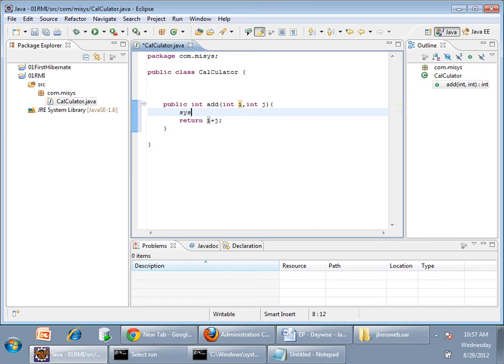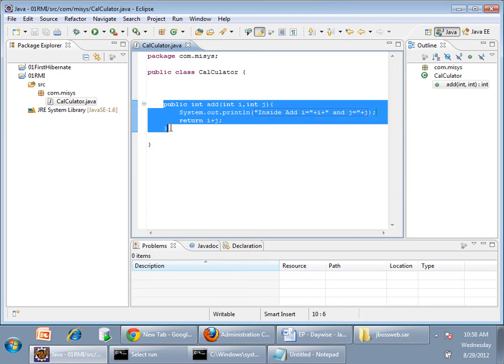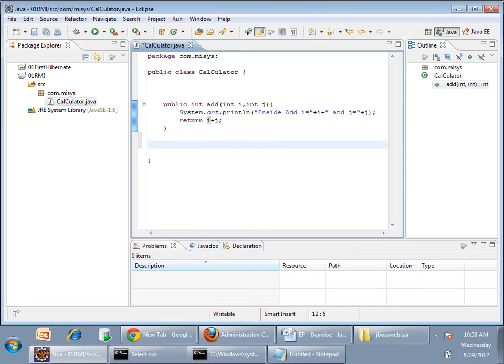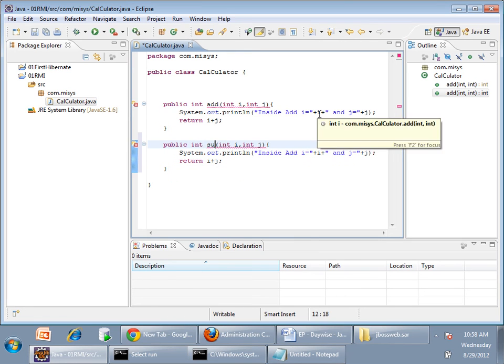I'll just write System.out.println inside add, i is equals to plus i, and j is equals to plus j. Okay, and one more method quickly, subtract. I'll just say sub, inside sub return i minus j, that's all.